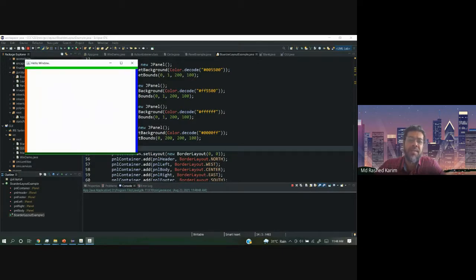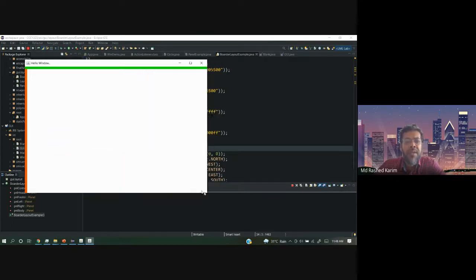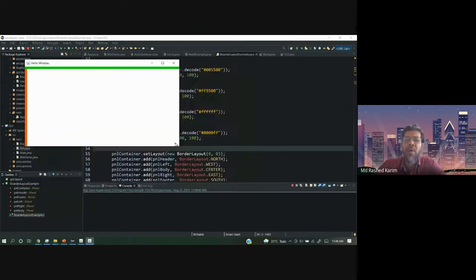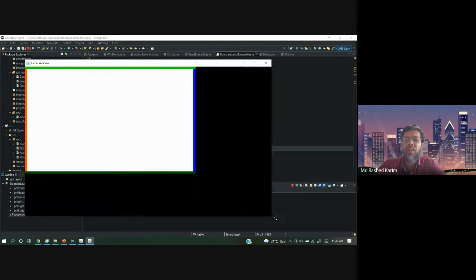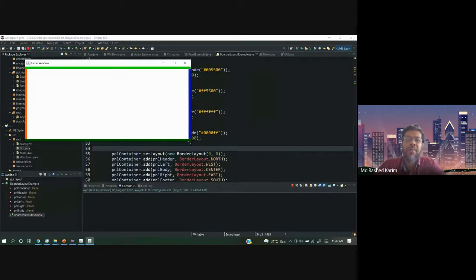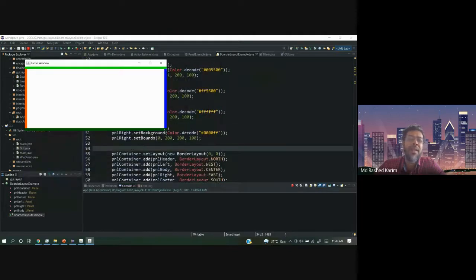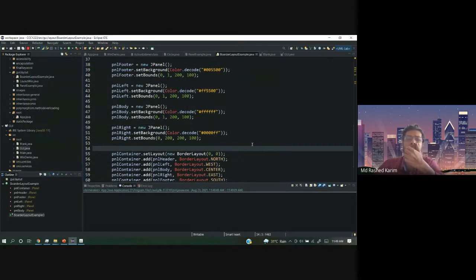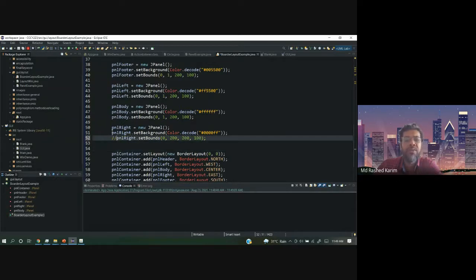Yeah, nice. You see, if you resize the window, now all the panels go to the border. See, it's making the border. So whatever size you initially set, it doesn't matter. It automatically makes its own size. The thing is, if you omit this one, I just want to see, omit this one.